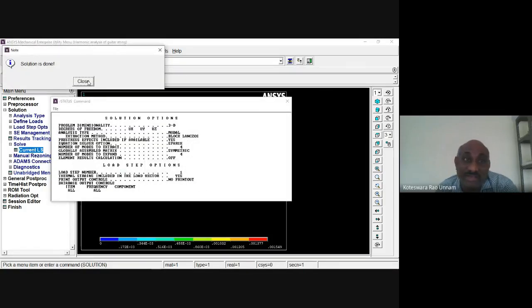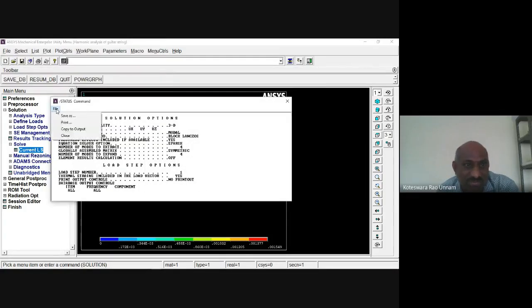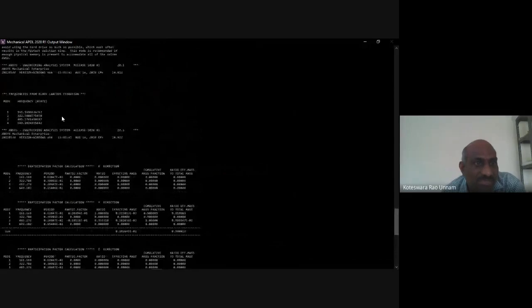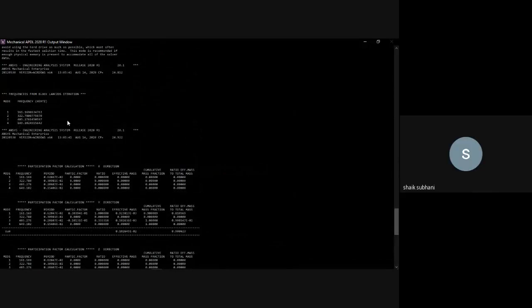So now it is very fast when compared to the previous one, because we arrested some of the degrees of freedom. Now you open your output window. See, you can see we avoided those repeated natural frequencies now. 161, 322, 322, 485, and 649, right?